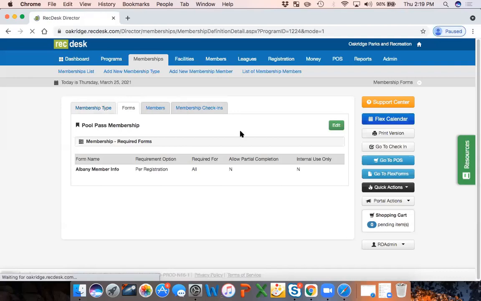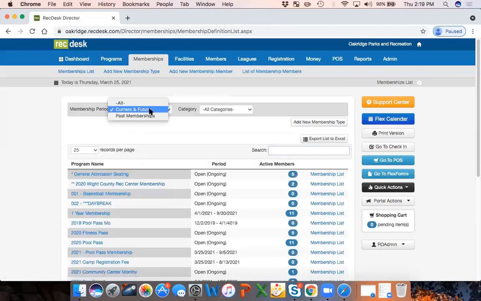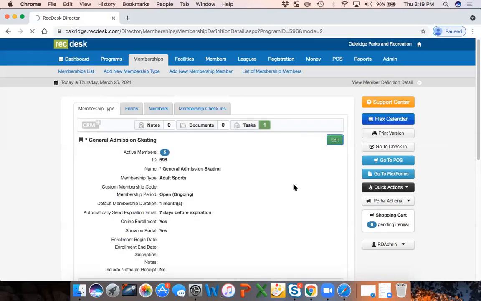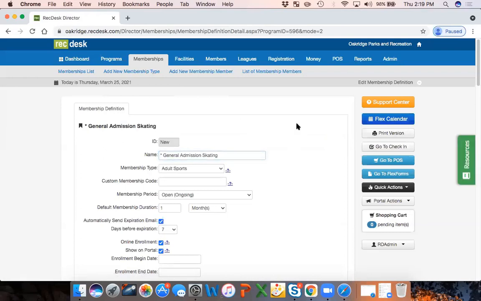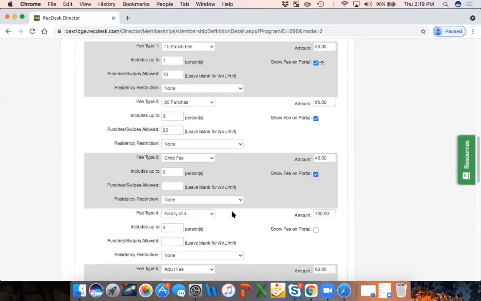And remember, you can copy them from year to year by clicking on one of your memberships. You can go into the list and look at past and just click edit and create a new one exactly like this. It'll change the ID to the word new, and then just make sure you update anything that has new dates to it.